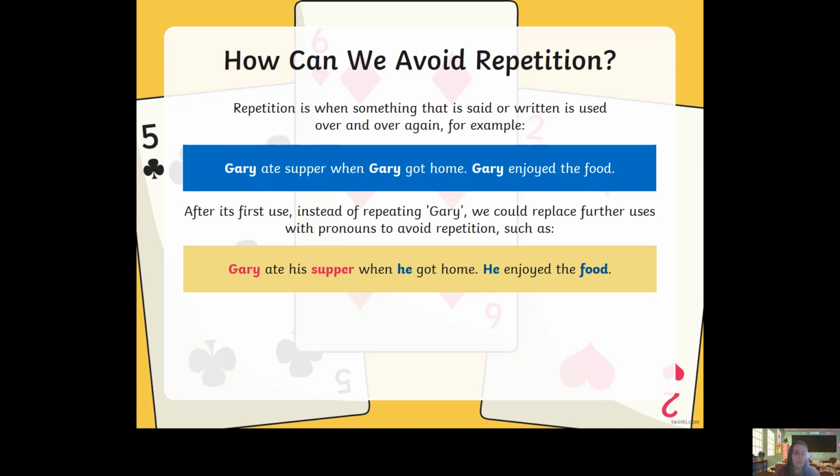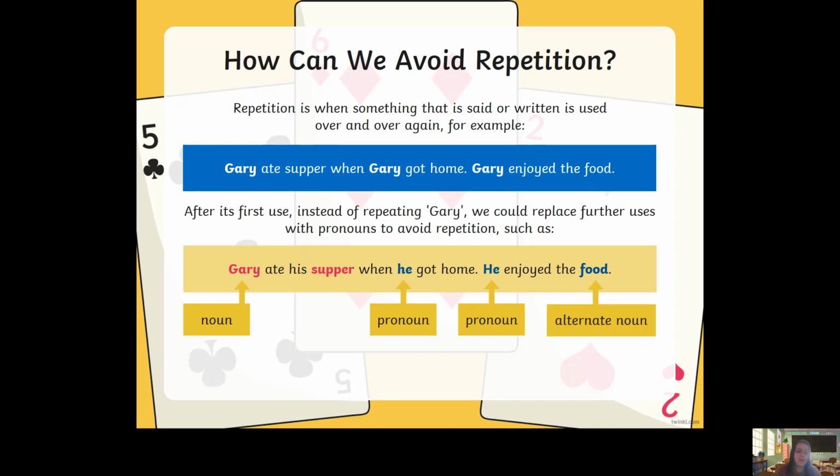Gary ate his supper. When he got home, he enjoyed the food. And as we can see here, the supper has been replaced with another noun, and Gary has been replaced with the pronoun he.